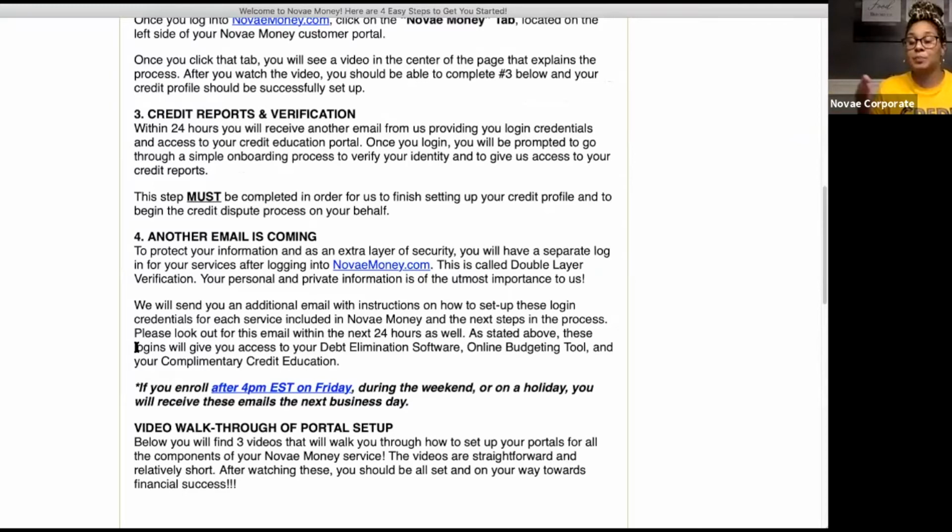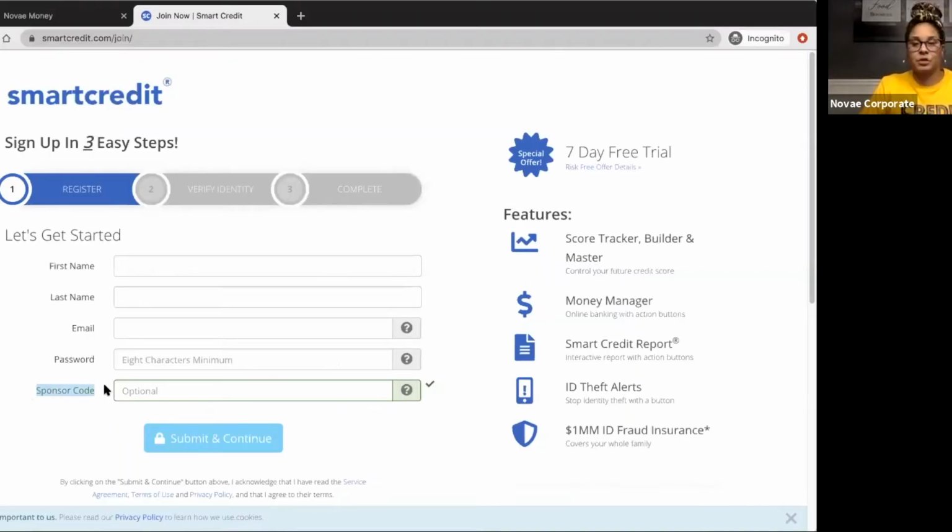Let me just show you guys one thing. And we always hear people saying, well, I didn't see a place where I needed to enter in my sponsor code. I'm going to show you, honestly, I don't know how they're missing it, but if they go to the website that it tells them to access if they have premium services. All right, let me show you something. You see this right here? It literally says sponsor code on the very first page.